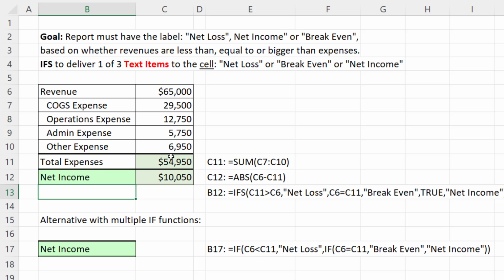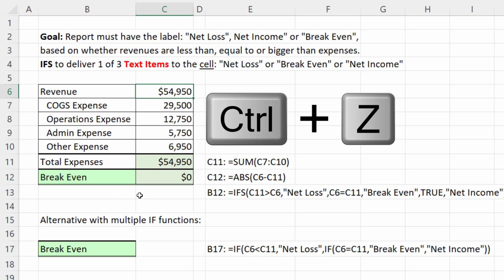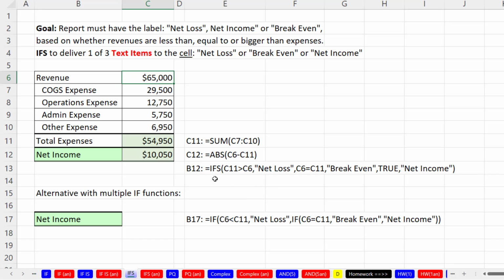Revenue is greater than expenses, so we get net income. 54,950. I better get break even. $4, oh my heavens, what a horrible loss. But our formula is working. Control Z, Z. All right, that's how to use IFS to put one of three things into a cell.